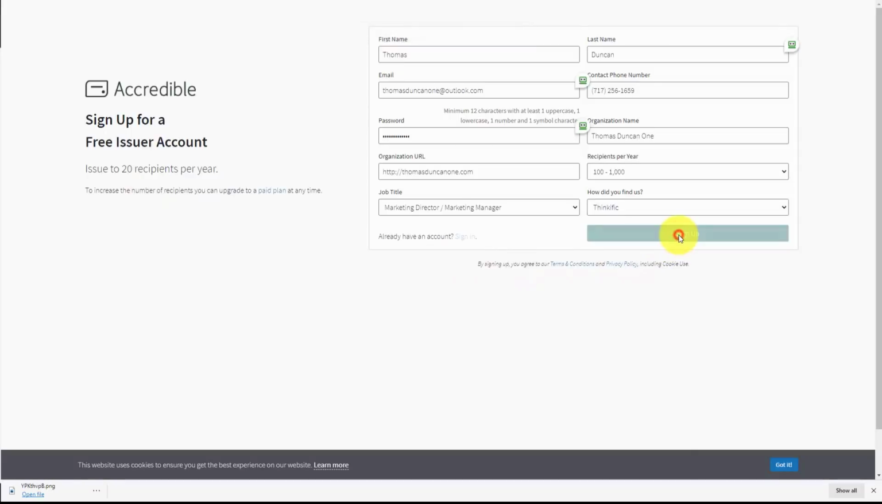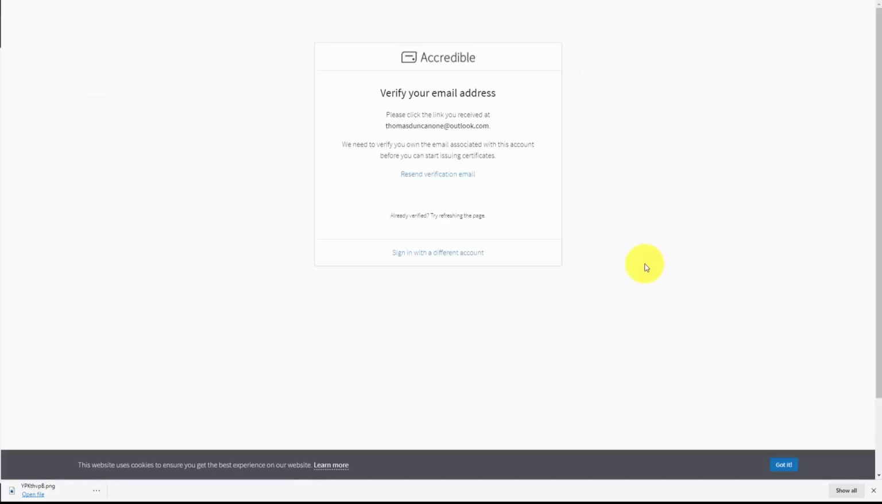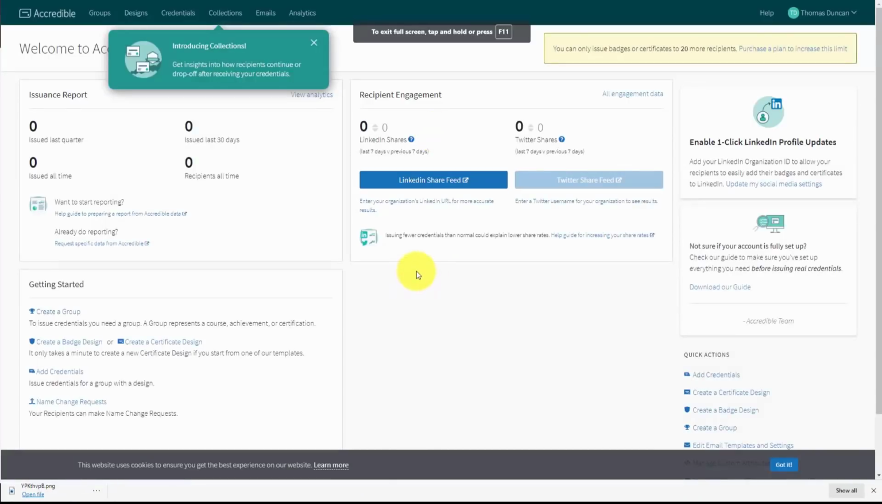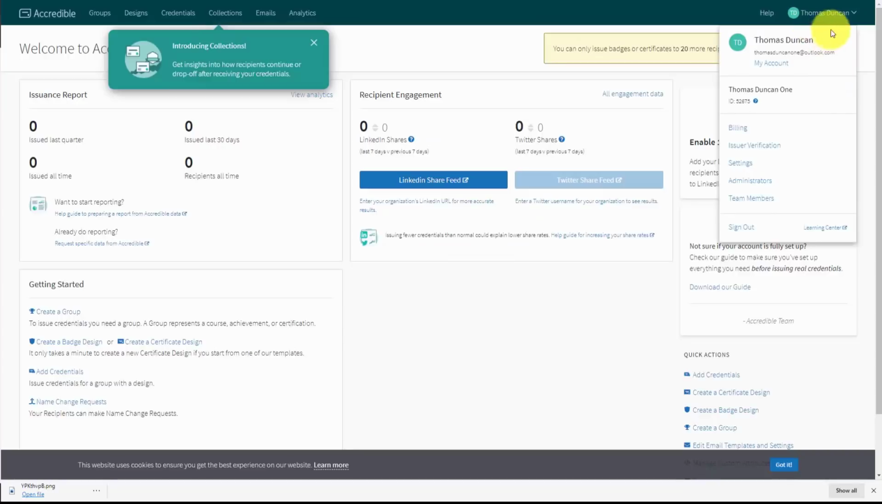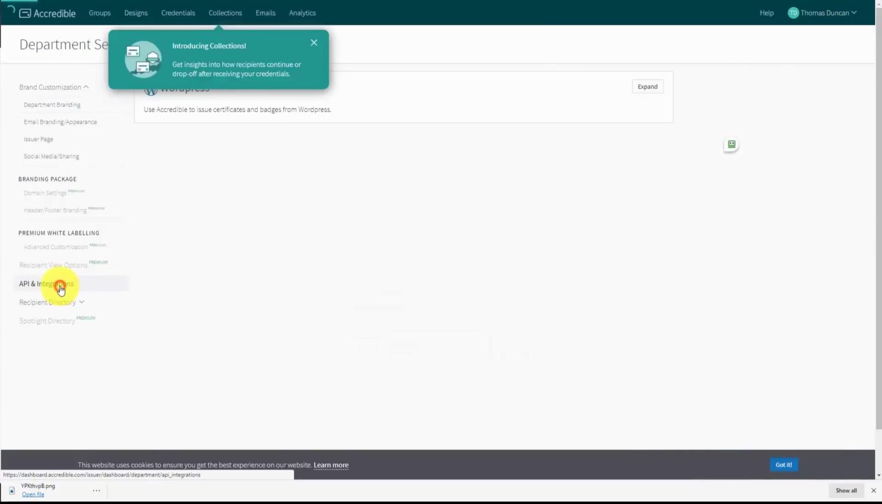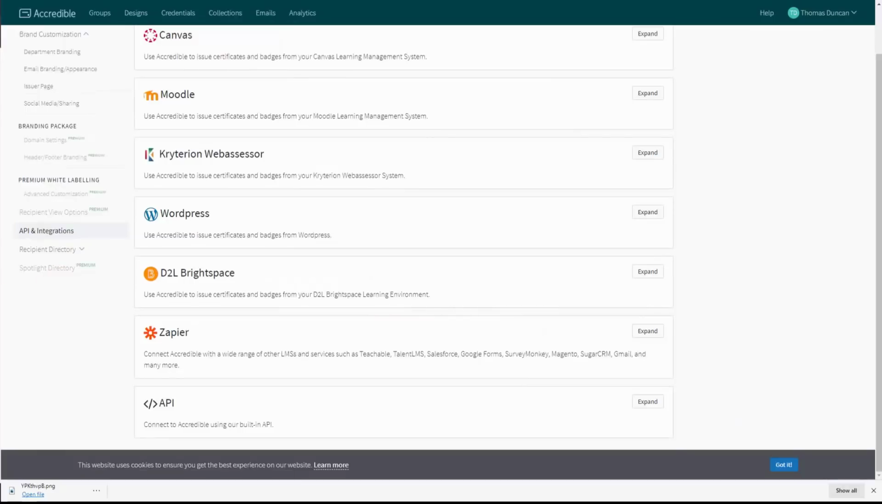You're going to then set up your account with Accredible. You'll then need to verify your email address. You'll then verify your account through your email address. You'll then need access to your Accredible API key. So you'll go to your account, then go to your settings, then go to your API and integrations, and then go to the expand button.